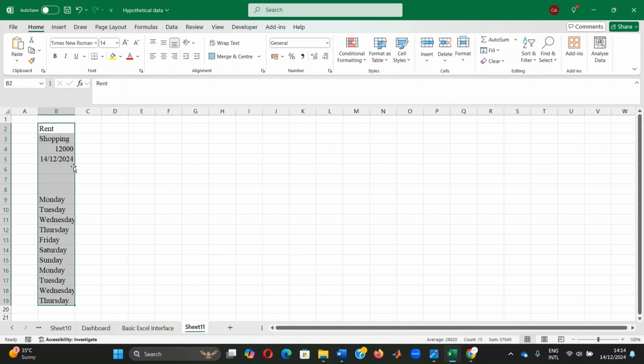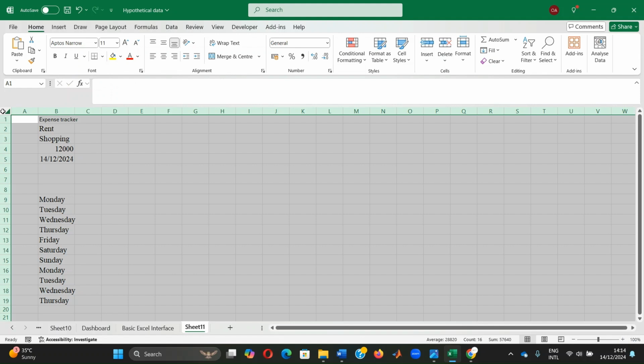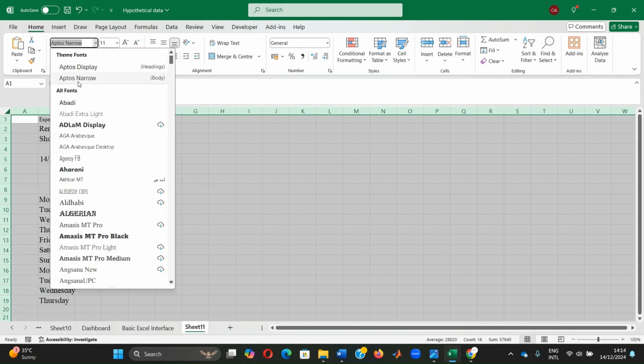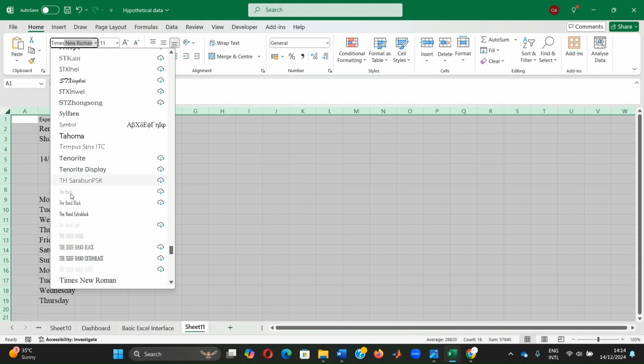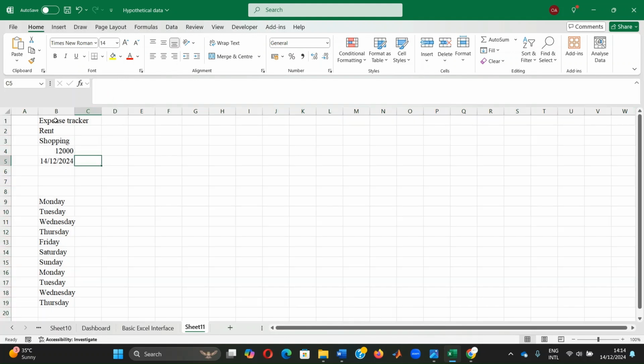Let us give this a title and say maybe expense tracker. Another thing we can do is to touch this cell above. It highlights the entire cell, and you ask it to change the font style for all the cells, and also the size. Because this is like a title, we can ask that it should make it bold. And when it does make it bold, we can even increase the size of the header for emphasis.